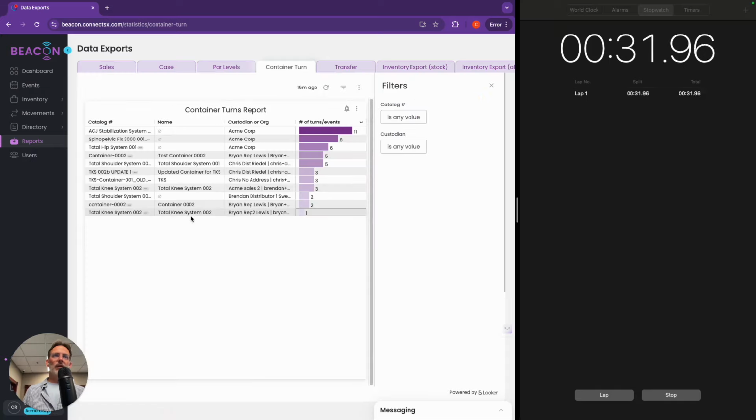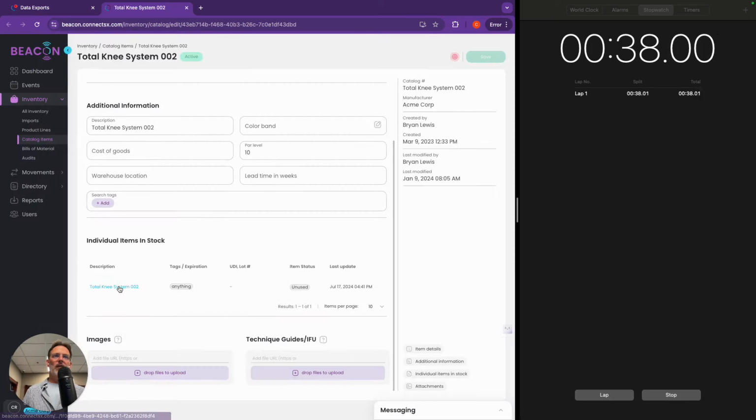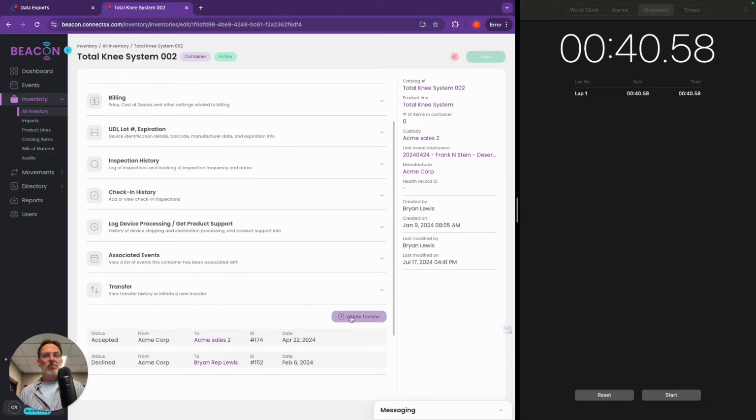So I'm going to click out of here. I'm going to click view the catalog item, and then I'm going to click on the actual container, and then here I am at the container. Again, it's under 40 seconds, and I spent a lot of time just talking through pieces. So you're going to get this done in 20 to 30 seconds. And again, I can do the exact same thing. If that container is in the wrong spot because it's not been turning, I can just click into the transfer, and I can move that inventory. All of this stuff can be done in less than a minute.